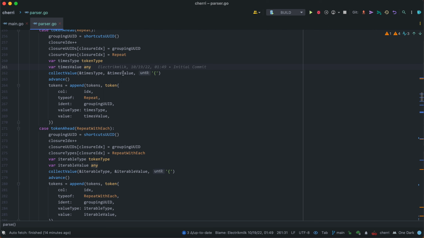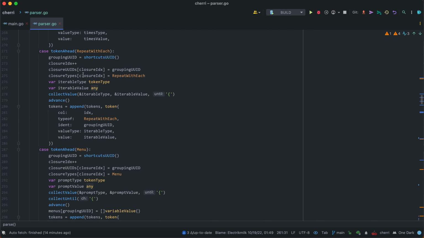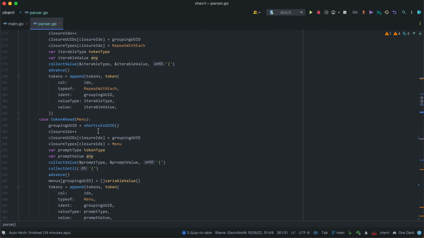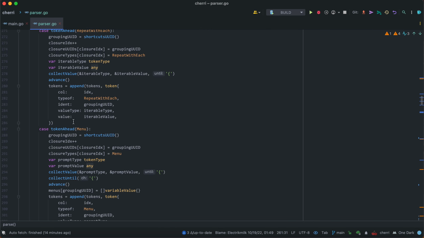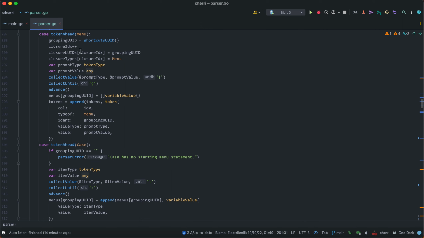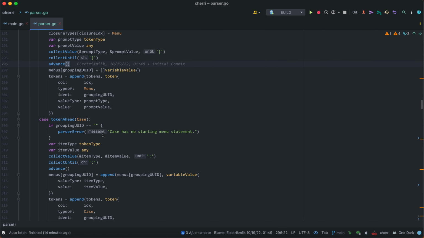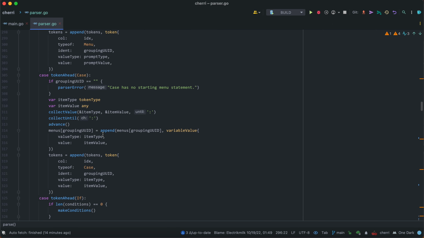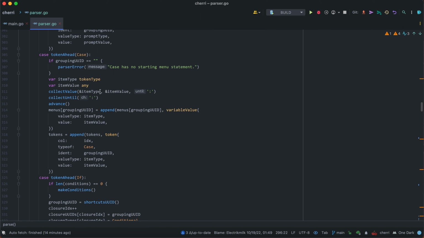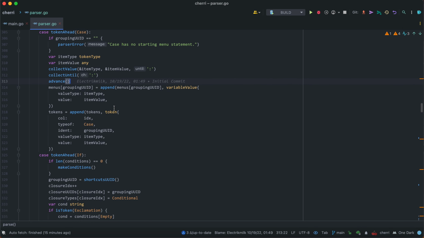Yeah, and then here we just collect the value for the repeat. Here we collect the iterable type value for the repeat with each. And with the menu, we just collect the prompt, and then we start a menu under a grouping identifier. And then with the case, we go with the same grouping identifier that we have currently. Again, I want to rename that.